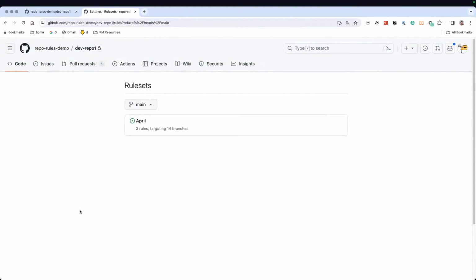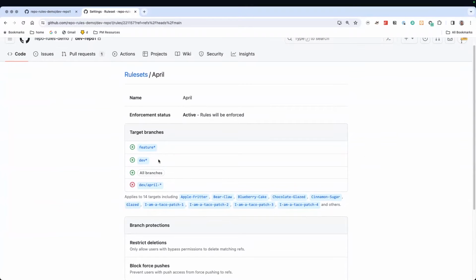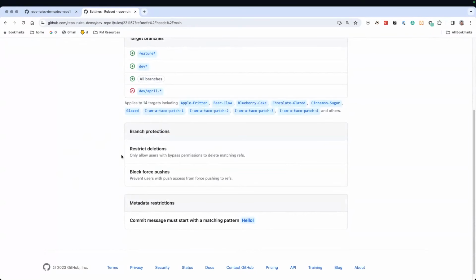So as that developer, if I go to this URL, we give you a read-only view of all of the enforcements on this repository, so you have line of sight as a developer of what enforcements you have here. Makes sense. I can click on this and you can see here are all the target branches we care about. We give you a list of the first 10, so you have an idea. And then we tell you, look, we're restricting deletions, we're blocking forced pushes, and you had to meet this metadata restriction as well.